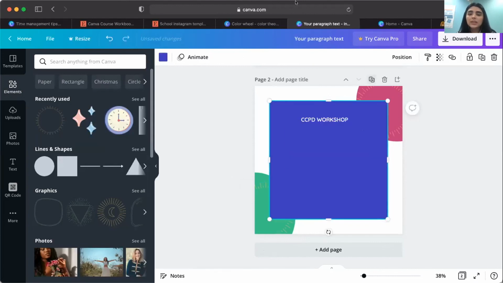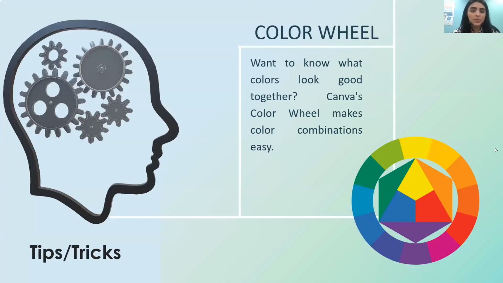So this is it for this quick color wheel explanation. We're going to go over a little more in detail in our next examples. But now I'm just gonna pass the mic on to Jeff.